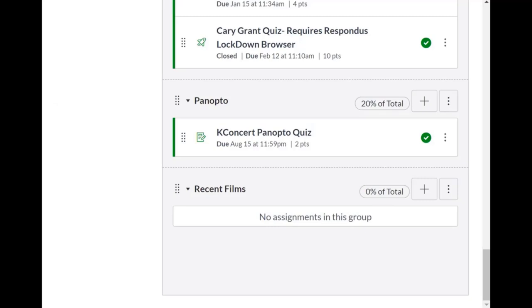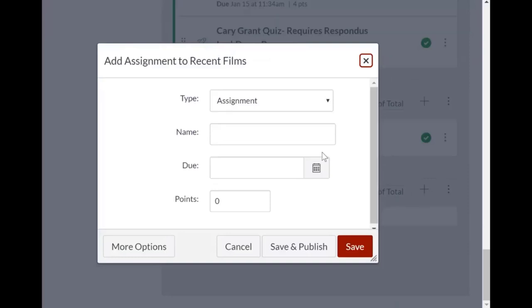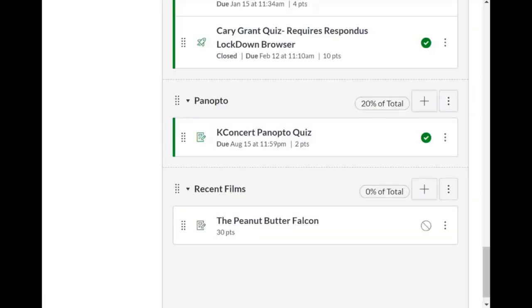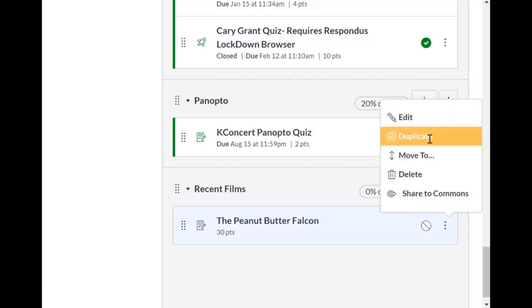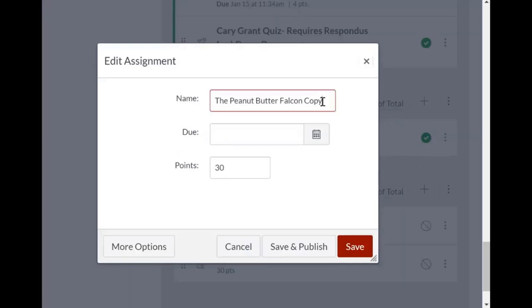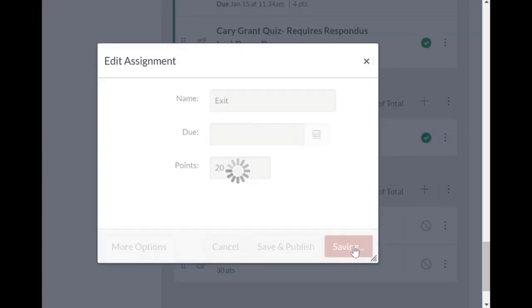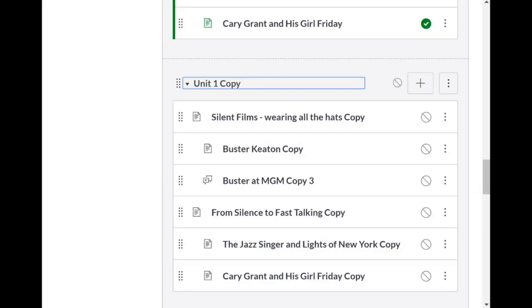When creating content, many of the features in MyClasses allow for duplication to help reduce work. For example, if you will frequently use an assignment type, you can create the first assignment with all of the information, then duplicate it to make a copy. You can rename the copy and update it as needed. You can do the same for pages, discussions, and even modules.